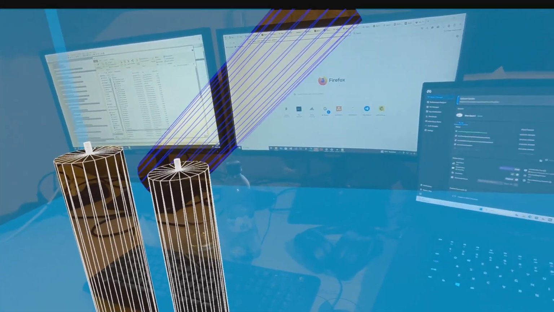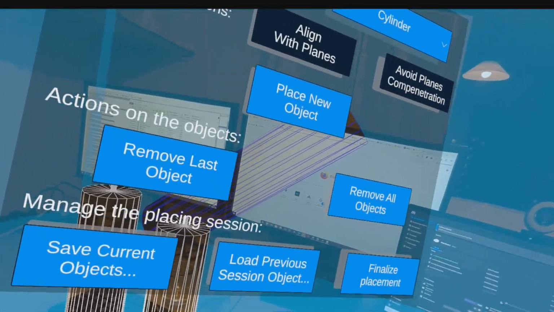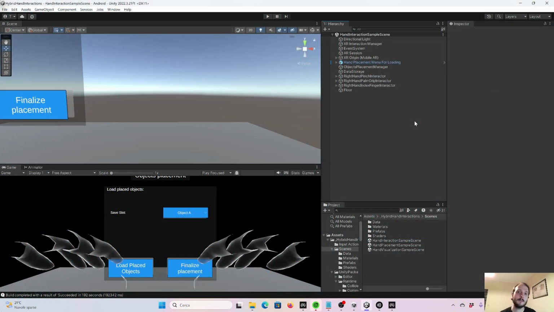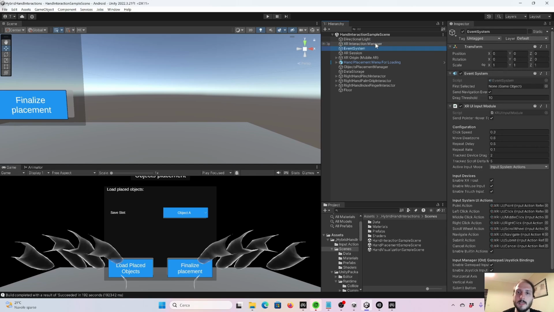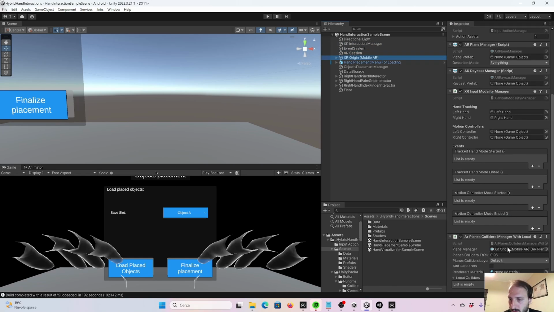So I did everything. Now let's see what happens when I want to go interactive. It's the turn to see the last scene, the hand interaction sample scene. After you have placed these objects, you can load them into the scene and interact with them. Again, it's very similar: XR Interaction Toolkit, XR Hands, and so on. I still kept the planes collider because it can be good to have some colliders.